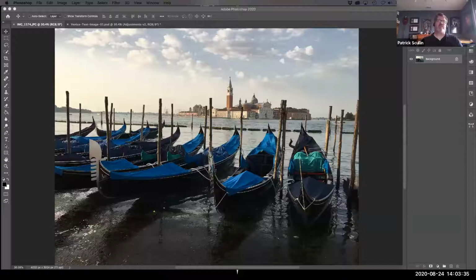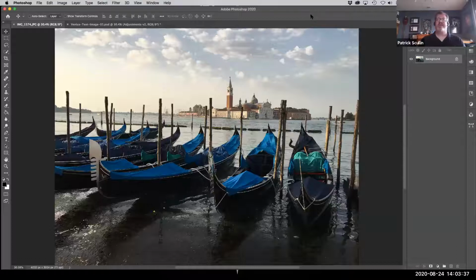Hi there. I'd like to talk to you about using adjustment layers on your Photoshop files to improve your results and make things easier to edit. So here we have an image that we can work with in Photoshop, and I can show you the power of adjustment layers.